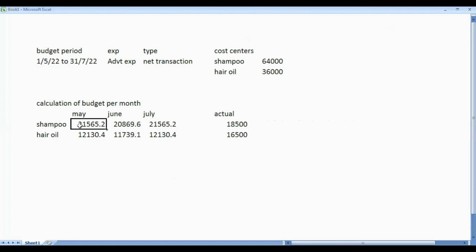The budget allowed for shampoo for the month of May was 21,565.20, but actually the money spent was 18,500, which is less compared to the budget amount, so it has not crossed the budget. But in case of hair oil, the budget was 12,130.40 paisa and the actual expense incurred was 16,500. So it has crossed the budget.